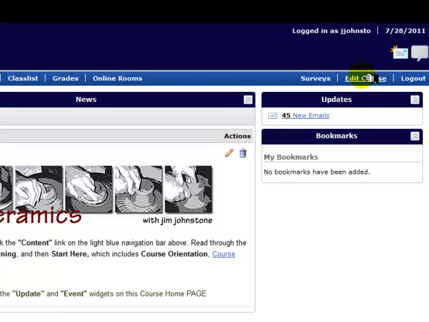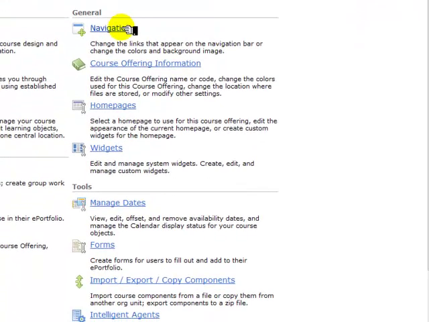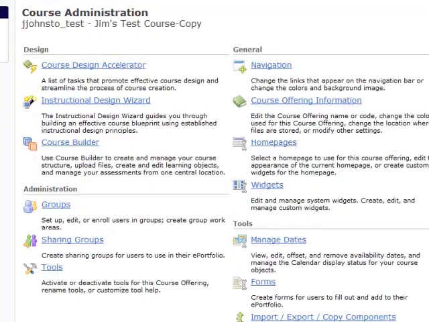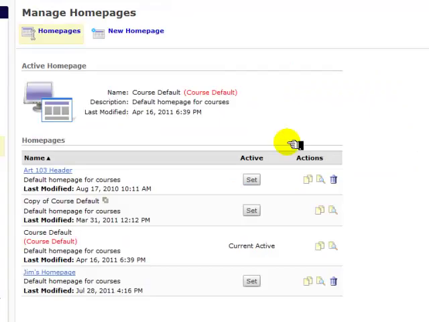So we can go over to Edit Course, simply go into Navigation, and our objective here now is just to make this the active one. Right now, the default is the active. So I'm going to say Change, and select Jim's nav bar, and apply that, and say Yes. I can go back to Edit Course, and click on Home Pages, and I would like to set Jim's home page and set it as active.